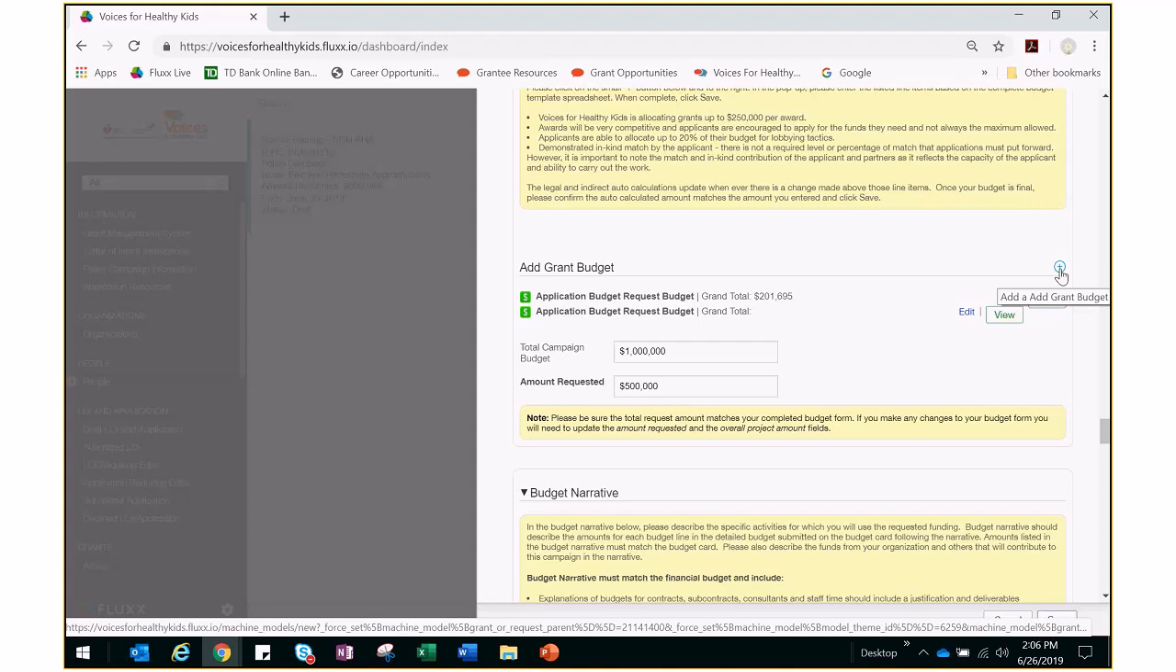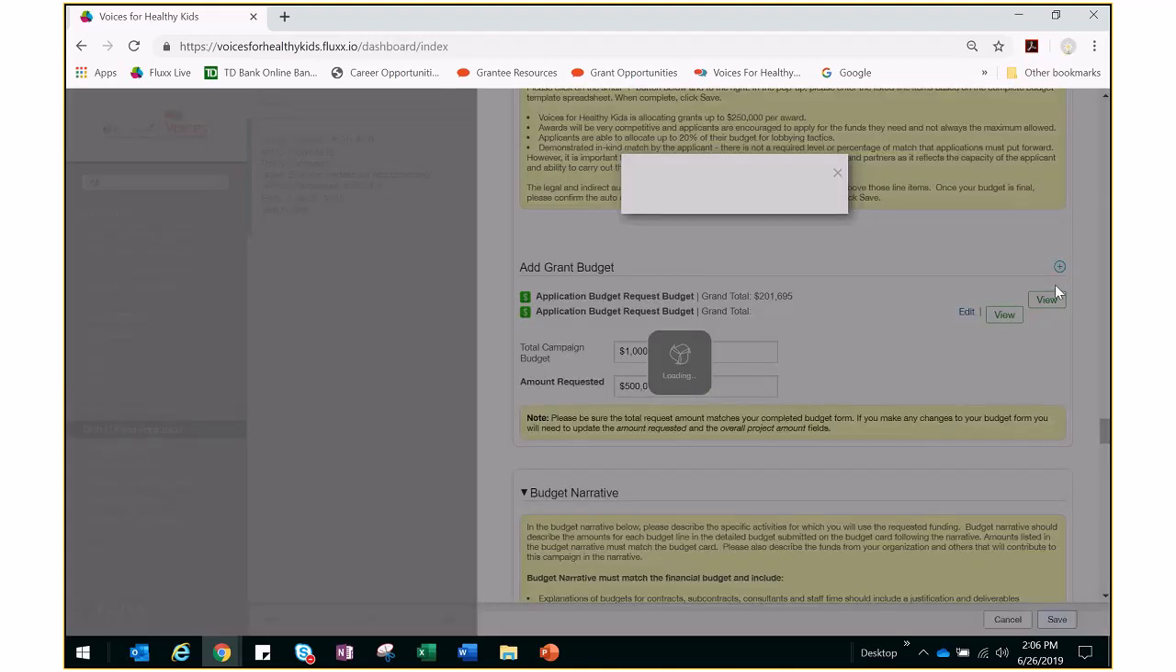But once you click on this button, the budget card will open and you can start to answer the questions in the card. I'll give that just a minute to open.